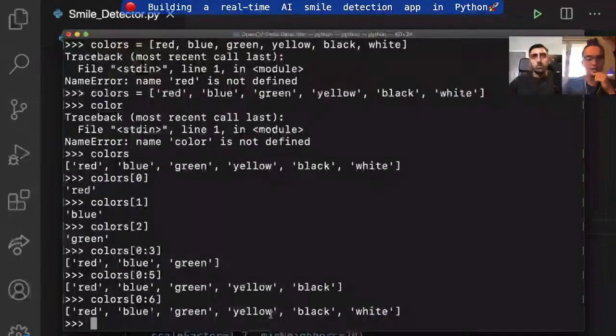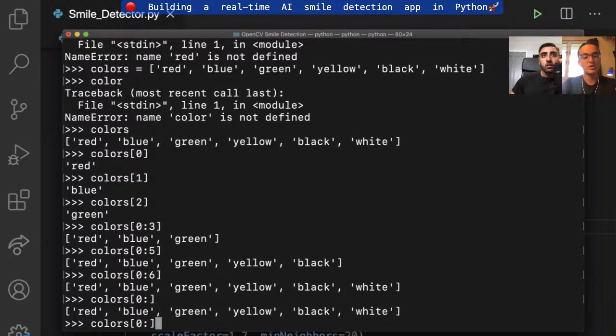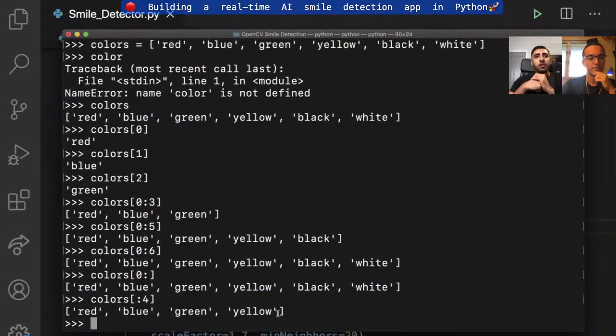Alternatively, because this is the maximum list, you can just not give it, and it'll just say 0 to the end of the list. And vice versa, you could even be like beginning of the list up to 4. I've seen that in a tutorial somewhere. Yep, you can just do that. So this is the same as saying 0 to 4.